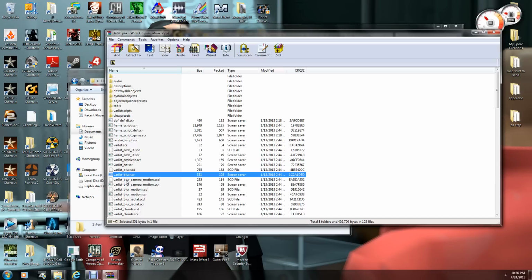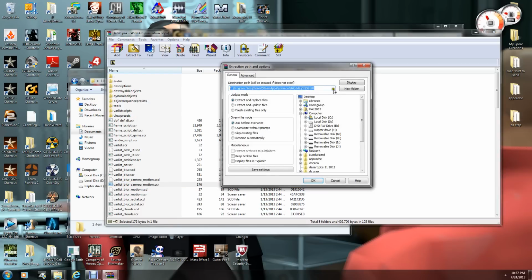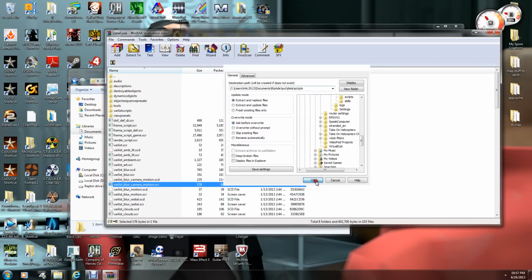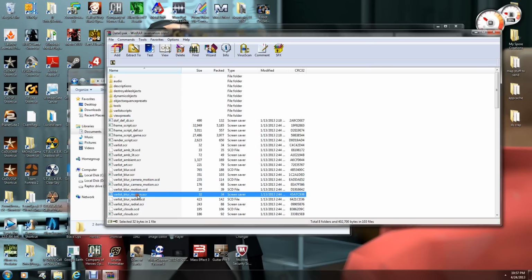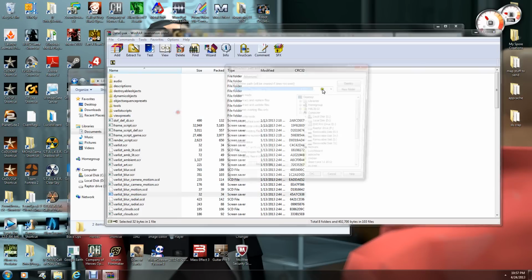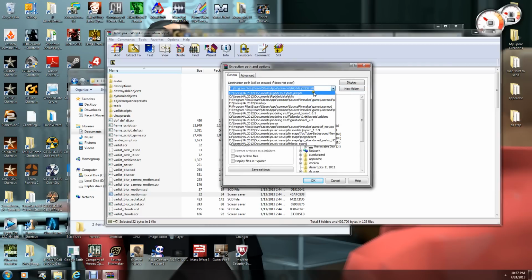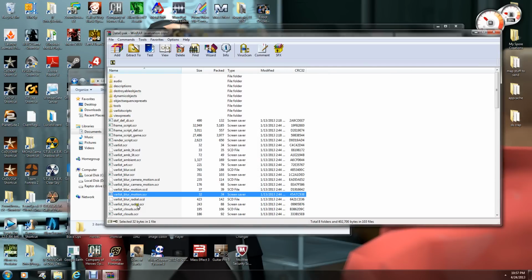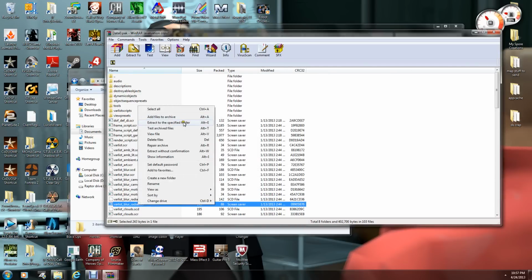Now the next one you'll need is varlist blur camera motion, which is right here. Do the same thing, extract the specified folder, out data scripts. Okay. Go to blur motion, go to extract. Go to your scripts again, and the same thing with your blur radial.